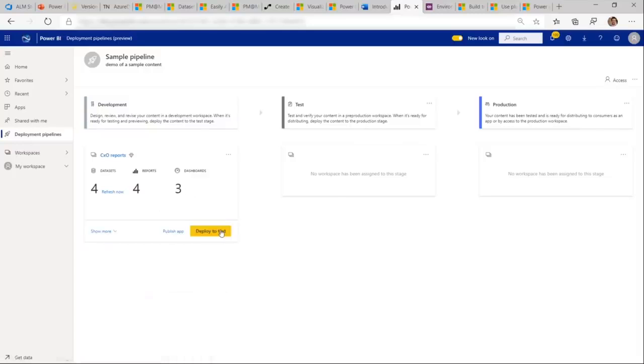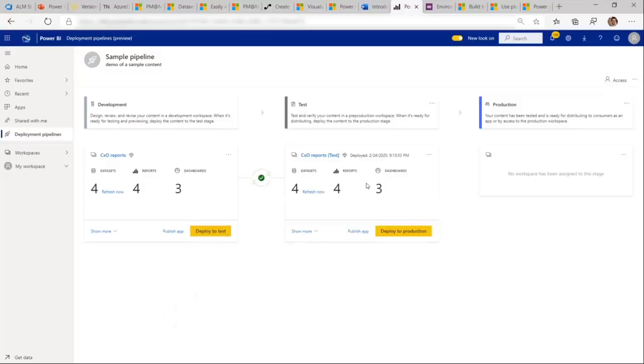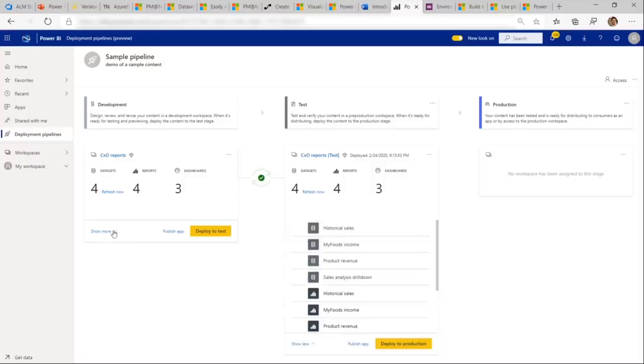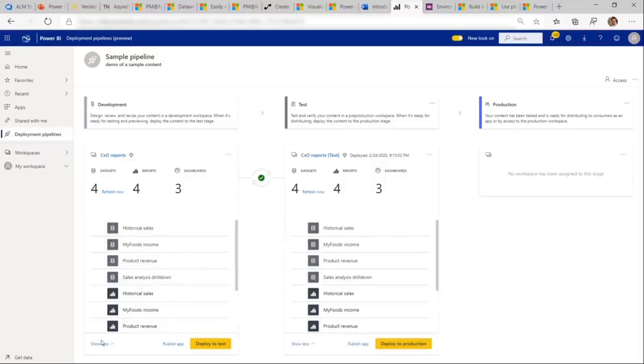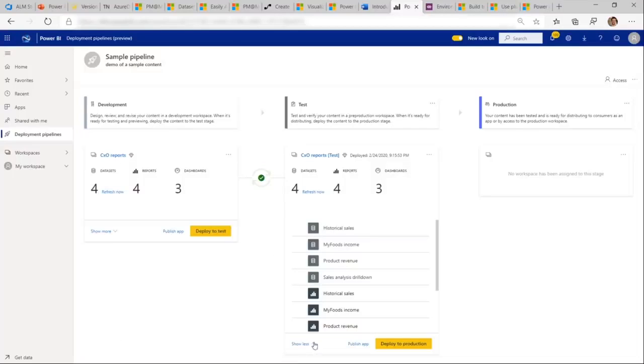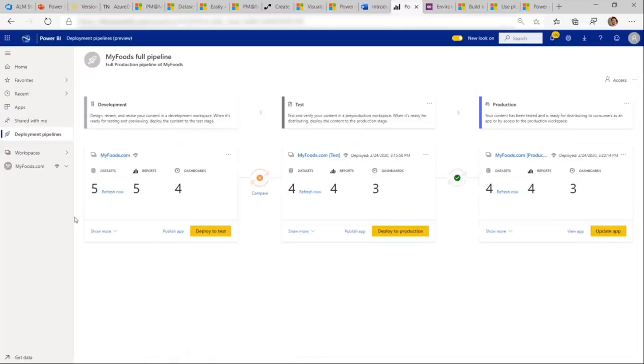The way we move through the pipeline is by deploying to the next stage. The first time we deploy, we're also creating a workspace and copying the exact states and artifacts that we have in the development stage. And you can see here that it's all the same. Let's jump to another pipeline to see what happens when the development team makes updates. Well, we can immediately see that they're different.